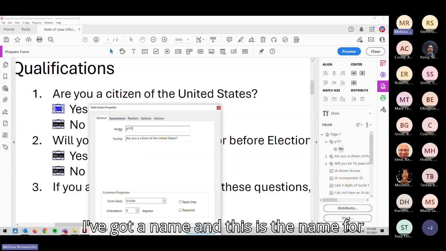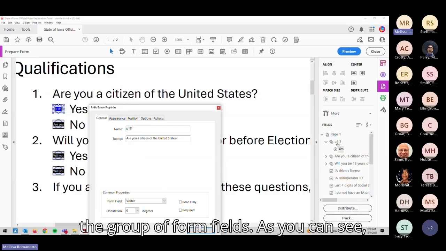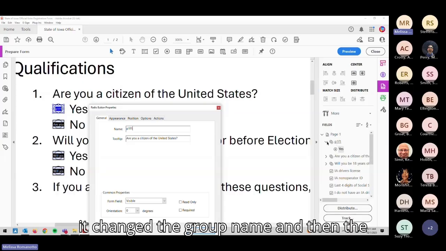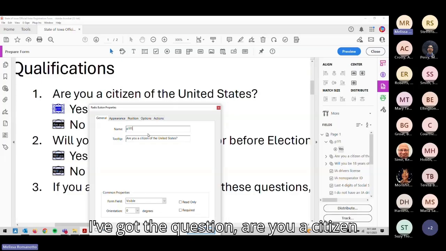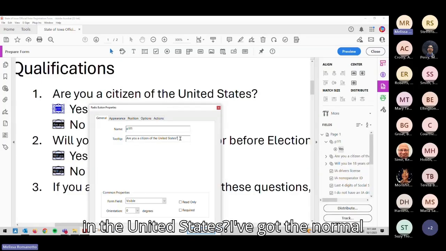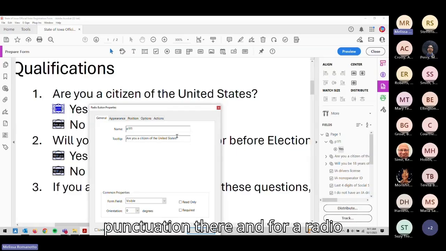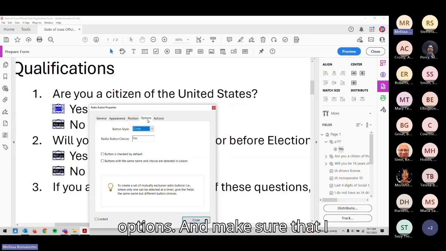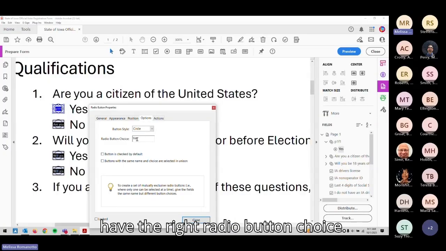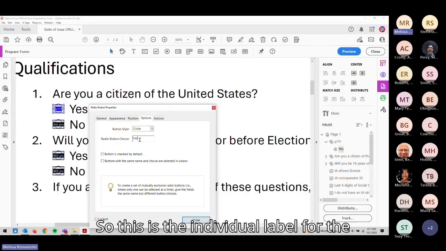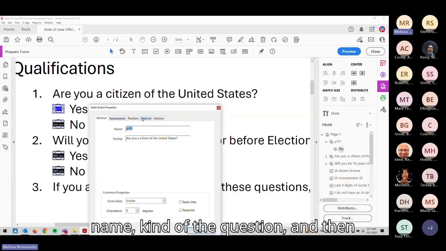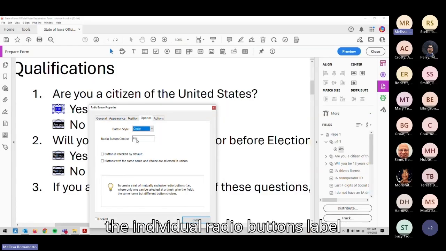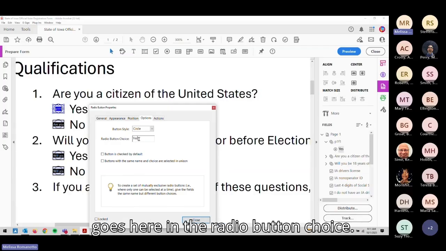So I've got a name, and this is the name for the group of form fields. As you can see, it changed the group name. And then the tooltip goes with that group. And I've got the question, are you a citizen in the United States? I've got the normal punctuation there. And for a radio button, I need to go into the options and make sure that I have the right radio button choice. So this is the individual label for the radio button. So I've got the group name, kind of the question, and then the individual radio button's label goes here in the radio button choice.